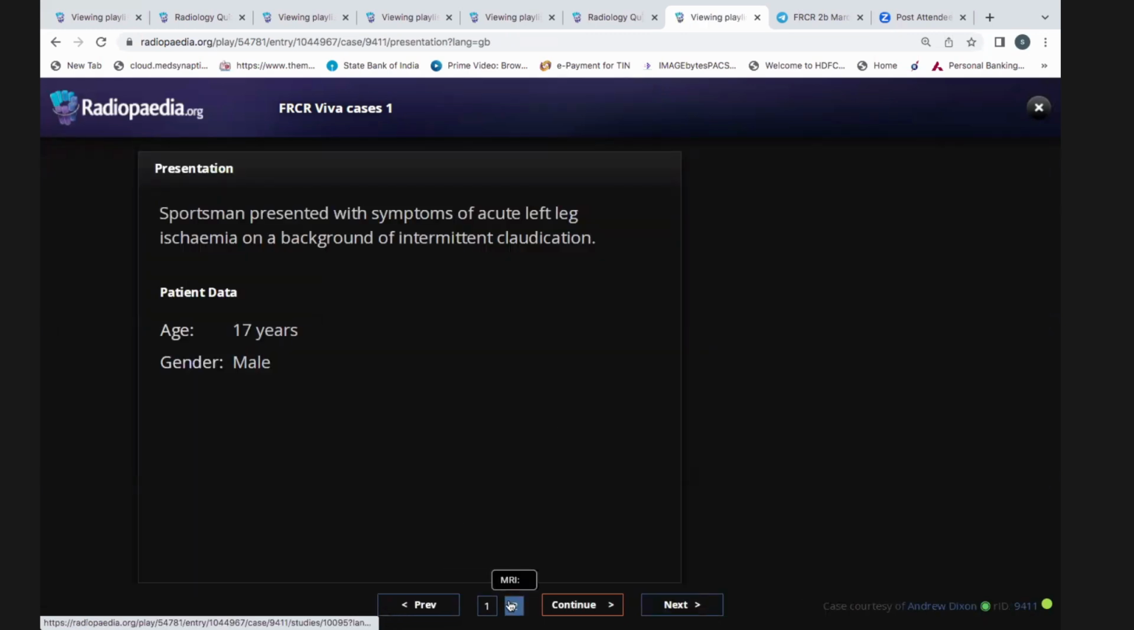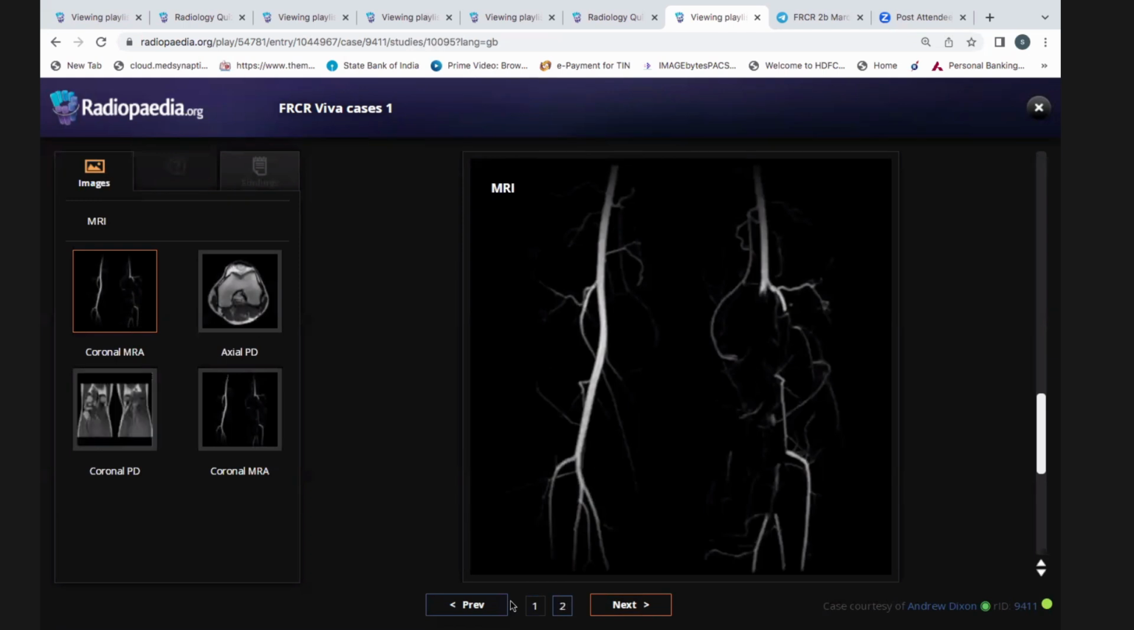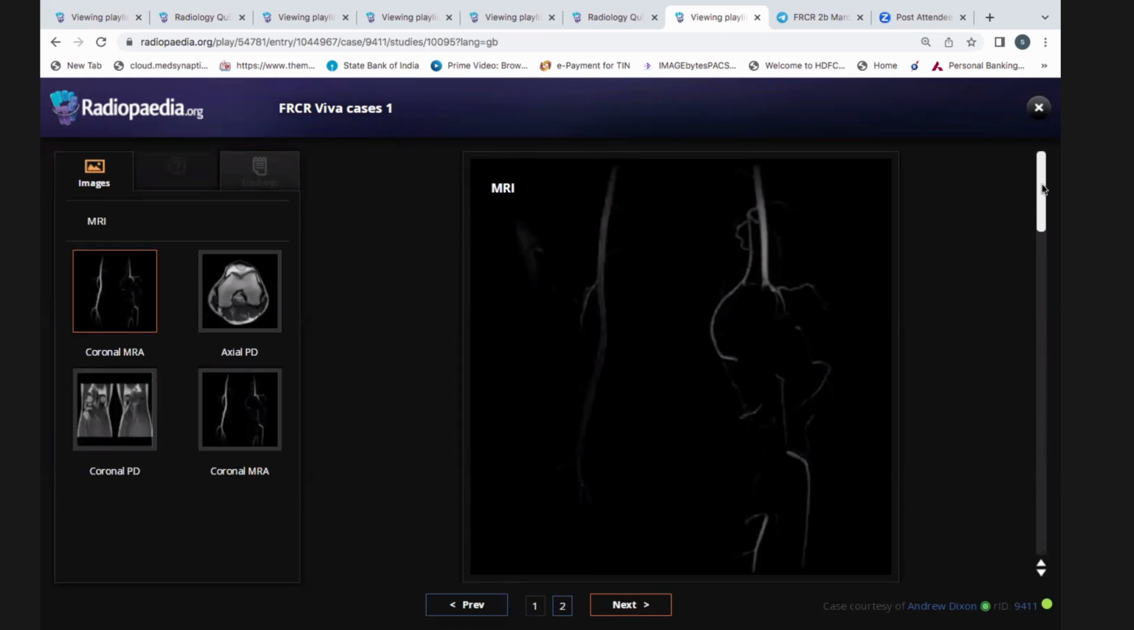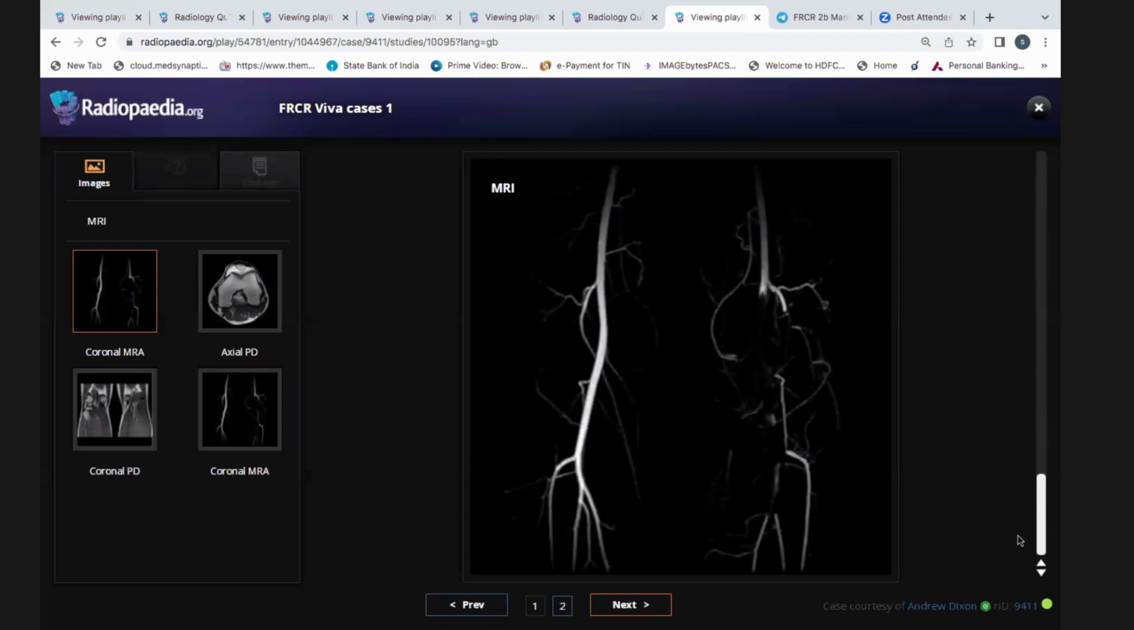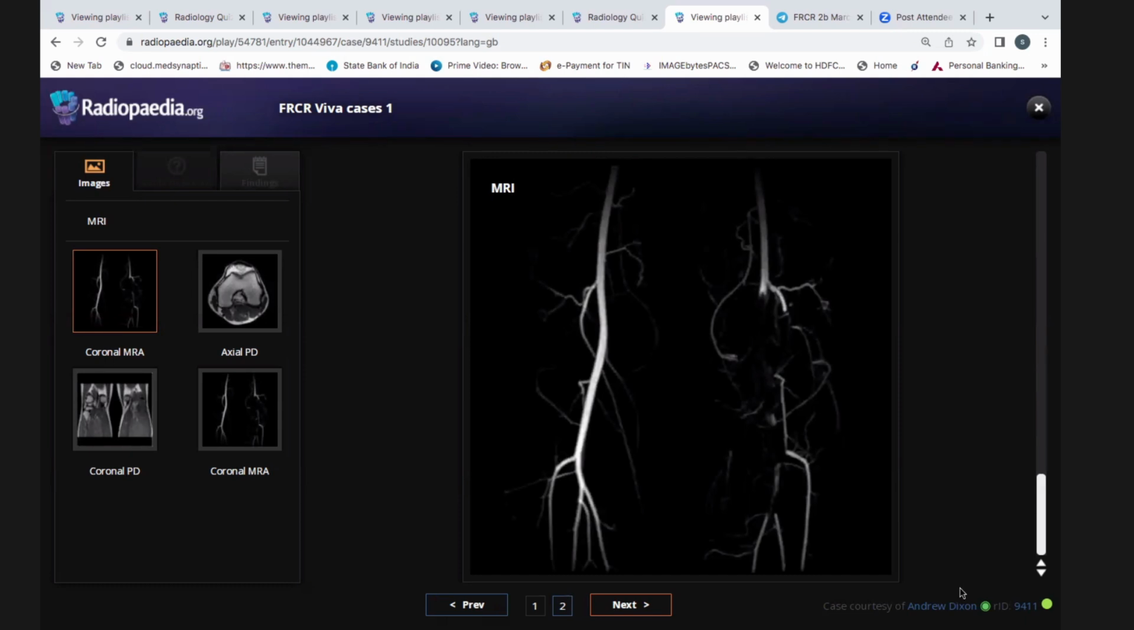This is a case of a 17-year-old patient who had acute leg ischemia on the background of intermittent claudication. Coronal MR angiogram images of both the legs. I am able to see short segment occlusion of the left popliteal artery up to the level of the tibiofemoral trunk.